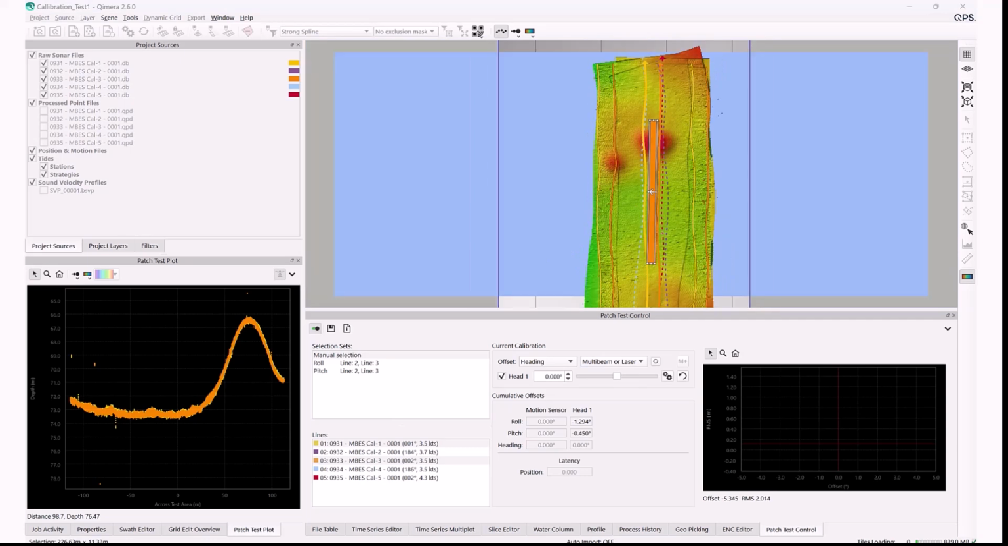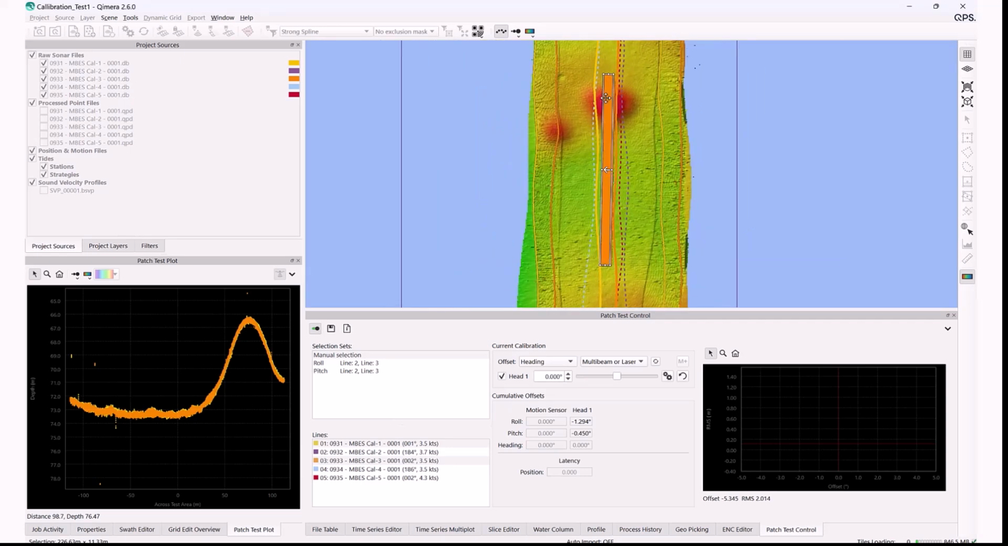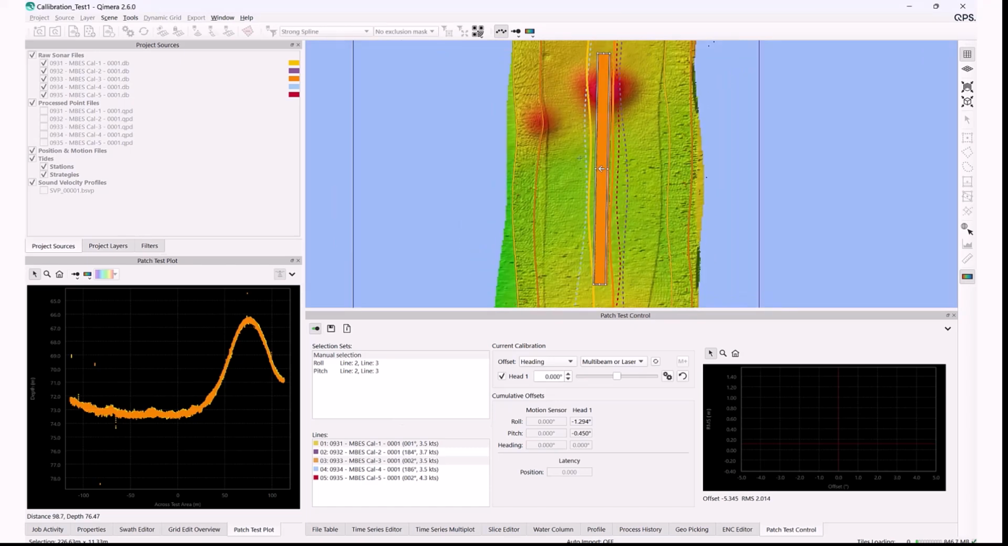The patch test for determining the heading offset is conducted much the same as the roll test before, with two critical differences. The selection box is oriented parallel to the lines between them in the area of overlap. There should be a discernible slope or target within the box. In the following graphic, the two lines being used are highlighted in green and orange. The selection box is positioned between them in the outer beams. Heading must be selected in the motion pull-down menu.